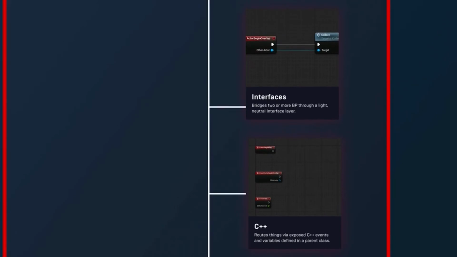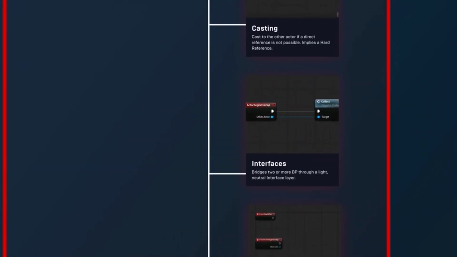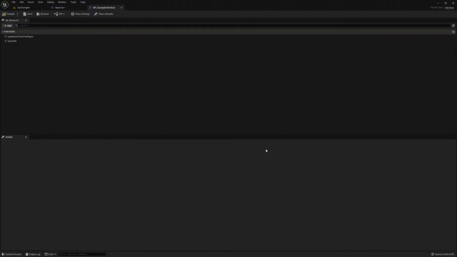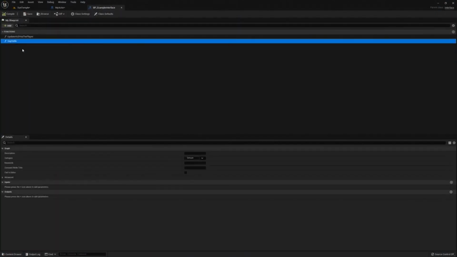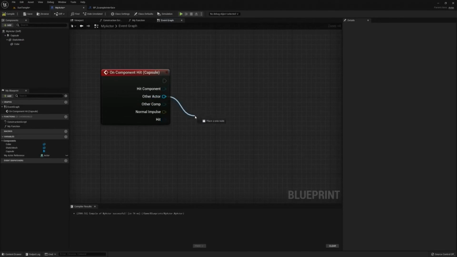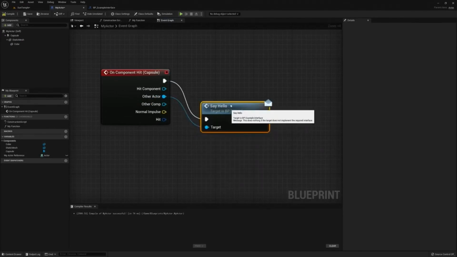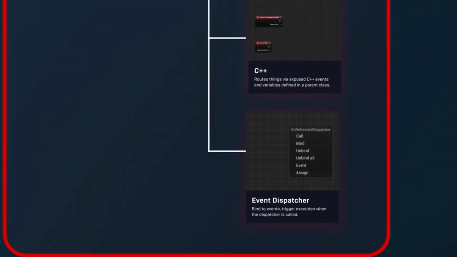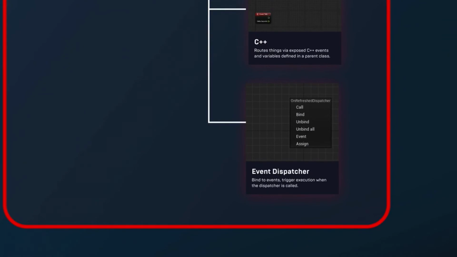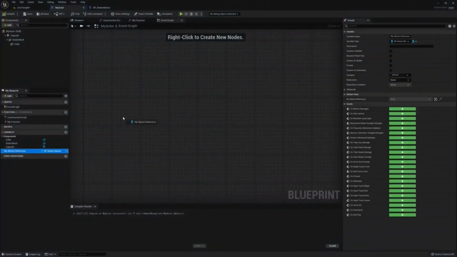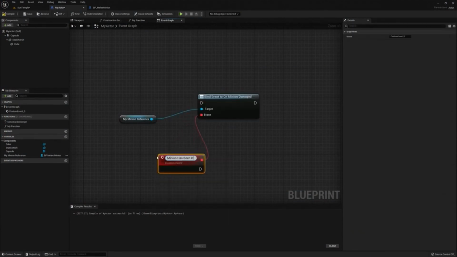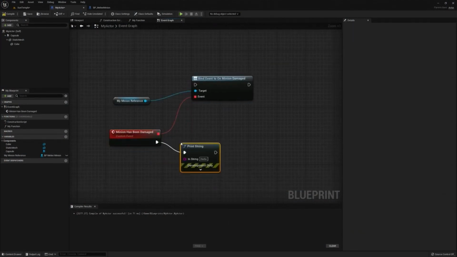The second approach is to use an interface. This defines a set of functions that can be used to talk to the blueprint. You can call these functions instead of casting to a full class. The asset will only reference the lightweight interface and will fail gracefully if the object doesn't implement it. Finally, there's event dispatchers. These reverse the relationship, allowing your objects to subscribe to a predefined event and have one of their functions be called when the dispatcher is triggered.